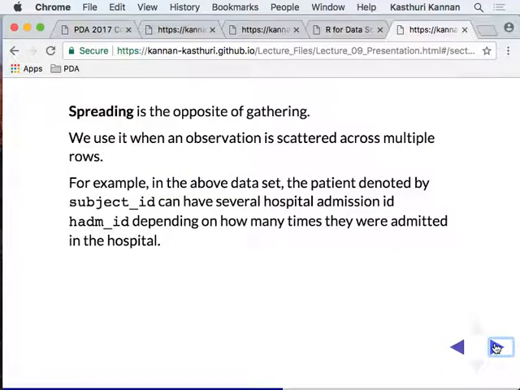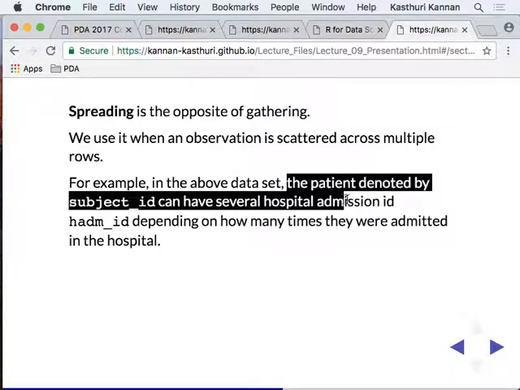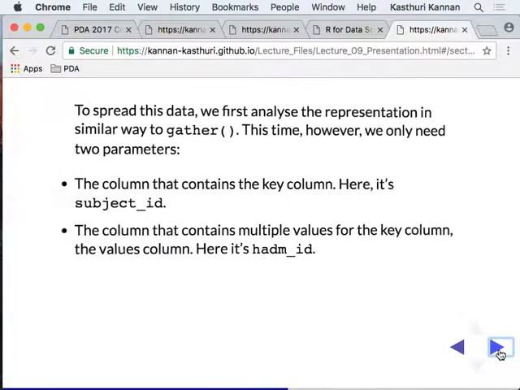So spreading is the opposite of gathering. When we have observations scattered across multiple rows, we can spread the data. For instance, in the above set, the patient denoted by subject ID can have several hospital admission IDs. If you look at the data, a subject ID can have several hospital admission IDs depending on how many times they were admitted to the hospital.